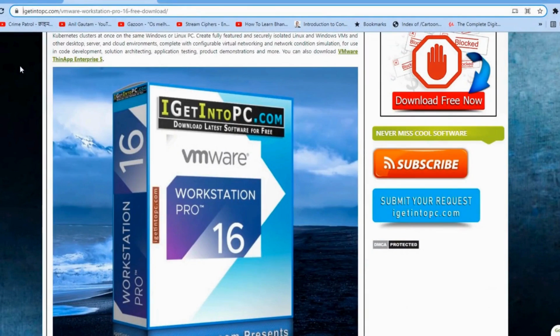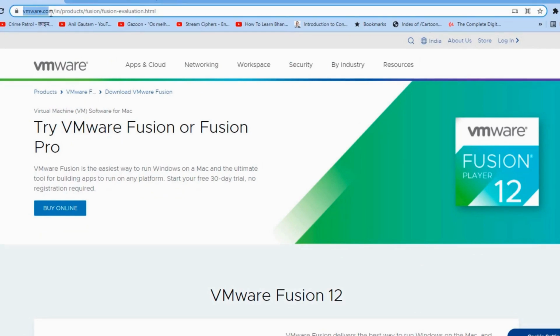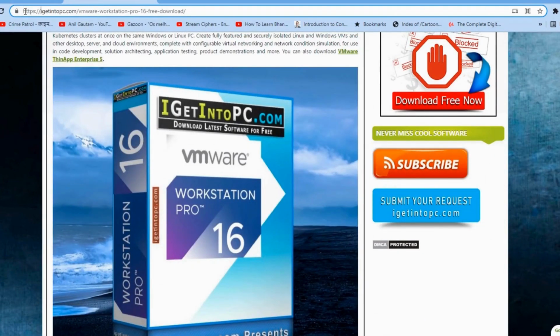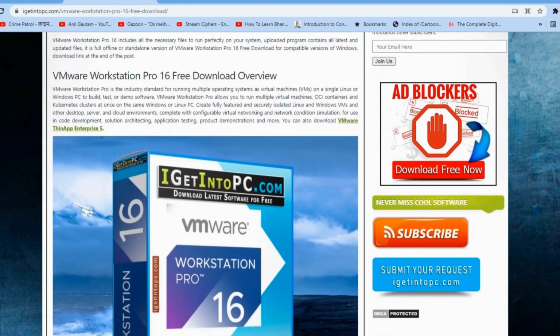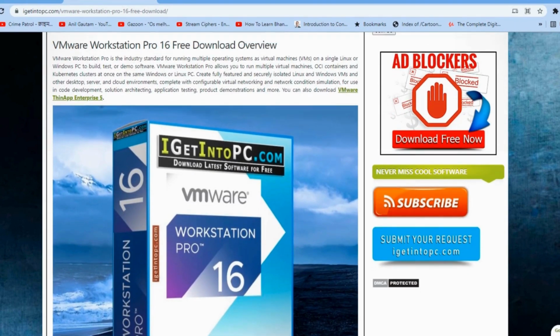Now just open Google and type here VMware install, and Google redirects you to the official site of VMware. On this site you have to pay for it. If you want a free or cracked version, you can go to www.igetintopc.com, and here you can find the cracked version of the VMware virtual machine. It's not free, it's paid software, so you have to pay for it. So just visit igetintopc.com and you can get the newest version of VMware that is cracked, and you can install it. After downloading VMware virtual machine, just click next and next and install it.